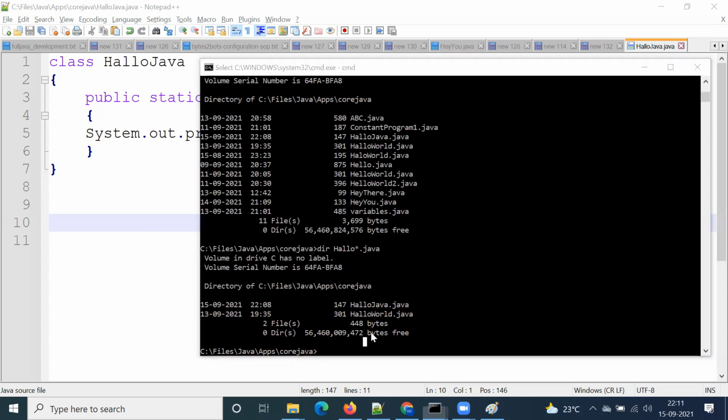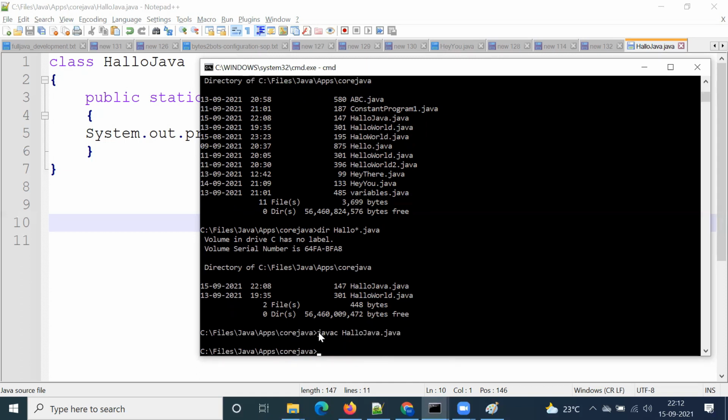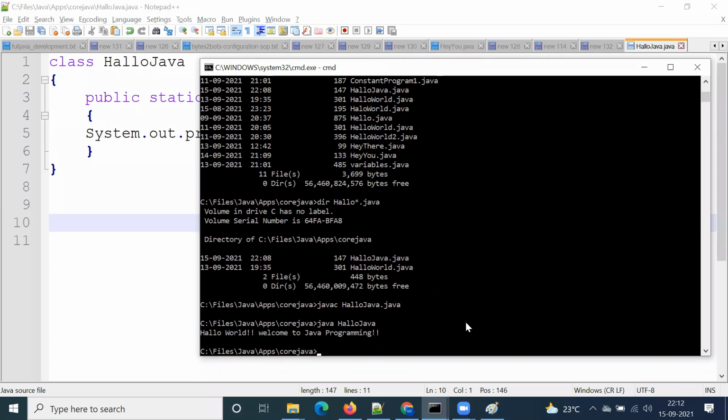As Prajwala said, javac hello java.java file. This is the command for compilation. Now the next step is java, hello java, the class name, for running. So we have done all three steps in a quick manner.